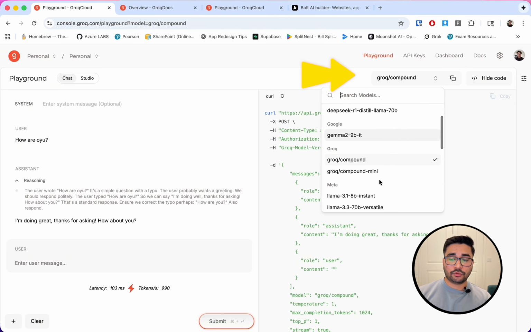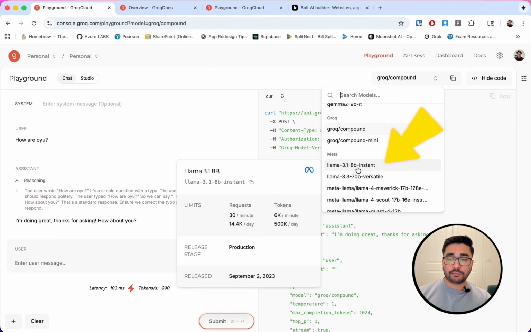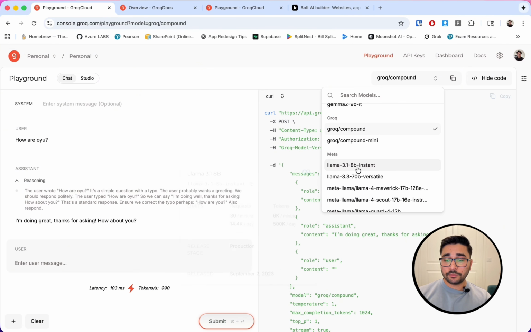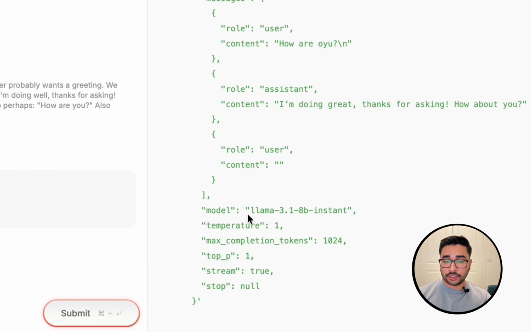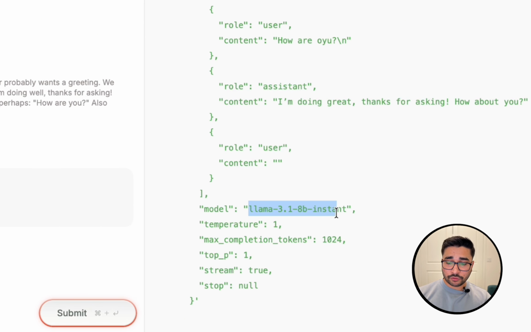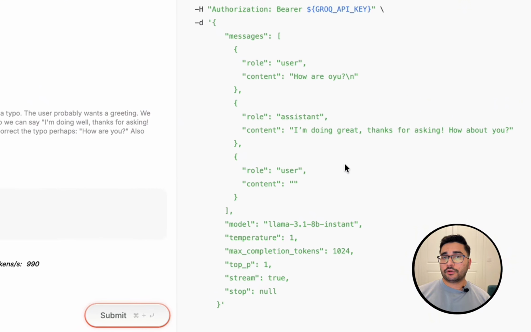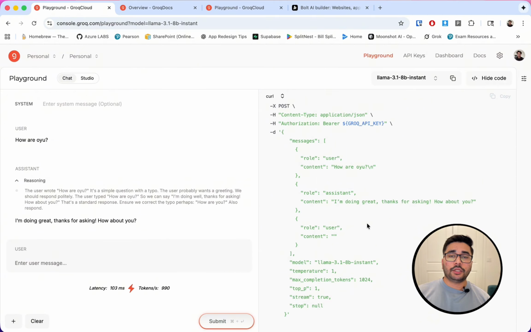You want to change it to Llama 3.1 8B Instant. You can click on it and then you can see right here it changed the model. So you just have to change this section in your code and your code will always work. You can make it an expensive model, you can keep it a cheaper model based on the amount of usage and the purpose of the model in your application.